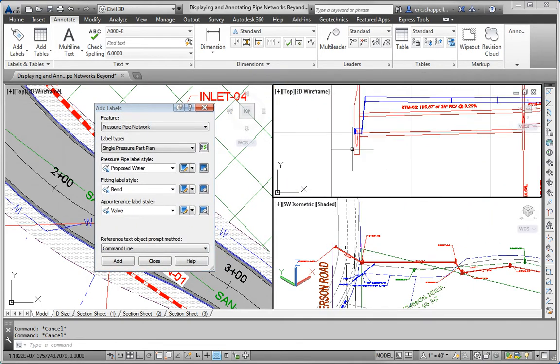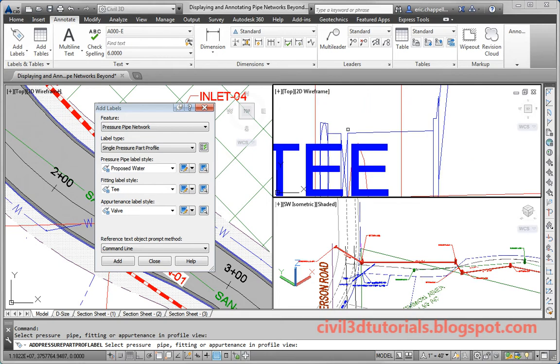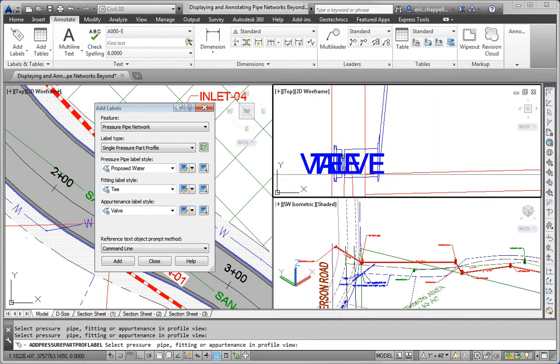We'll do some similar labeling. Single part profile, proposed water. I'll start with T because I have that first, and valve. So click add. This first component here is a T, and then I've got the valve here. I'm going to drop all these in and then I'll fix them up a little later.